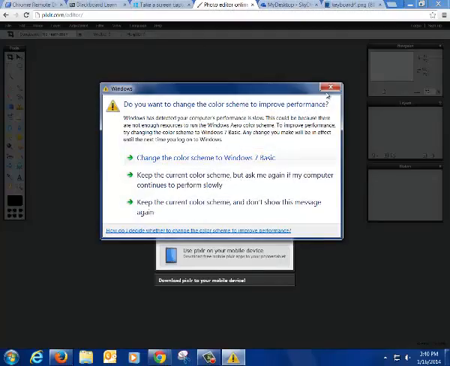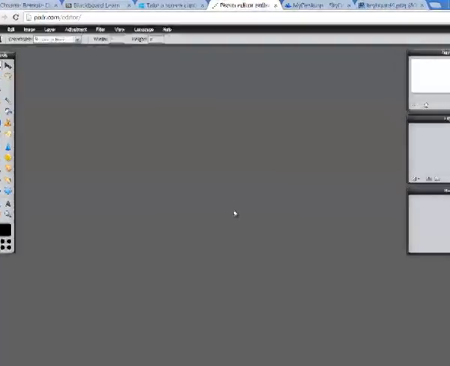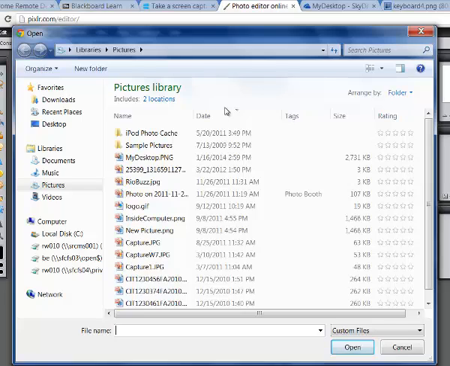And now you'll say open image from my computer. Okay, because any of those programs you use, it saved it on your computer. Okay, and now I can go find it. Now my directory happens to be already at pictures. You may have to click through and find it, and then find the file that we're talking about.